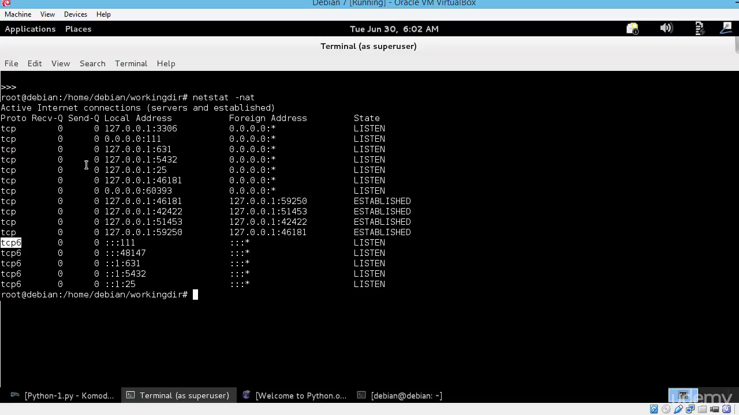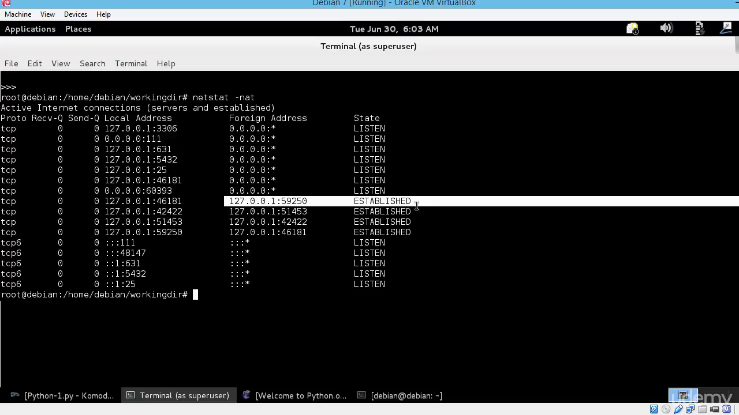Then the local address and port pair. You can see the loopback address and the port associated with it. You can also see the foreign address and port pair, and finally the state of the connection, which is either listen or established in my case.